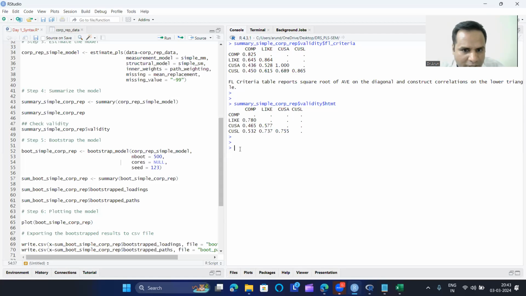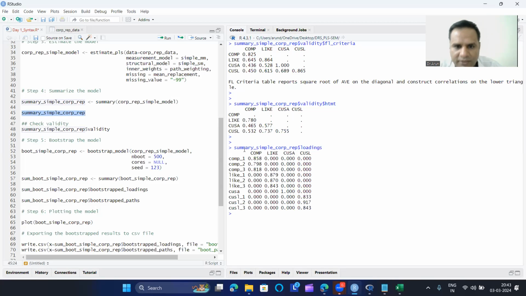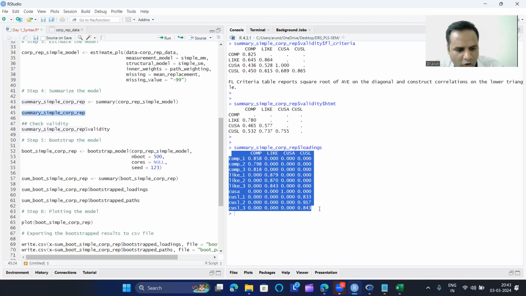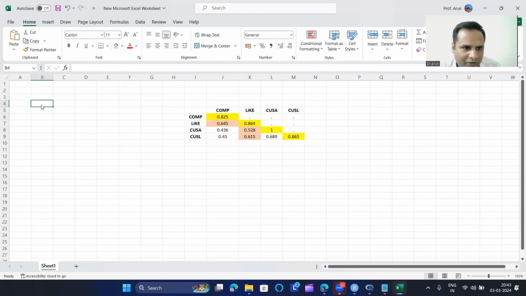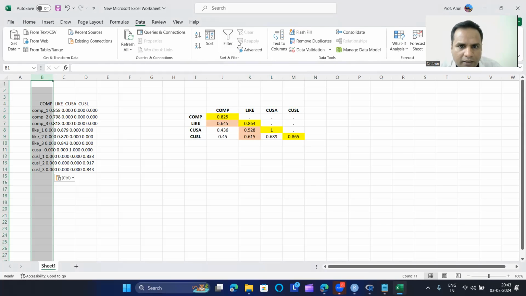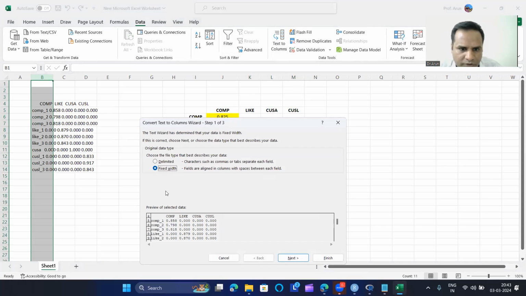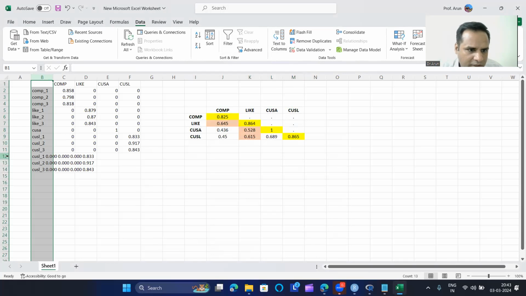Let me check the loadings. How do we check loadings? Simply copy line number 45 with Control C, paste it here, put a dollar sign, and come to loadings. Can you see the loadings? This is the loading. Let me copy it, Control C, and bring it into Excel. Here I will paste this, use data and text to columns, next, finish, and just remove this.